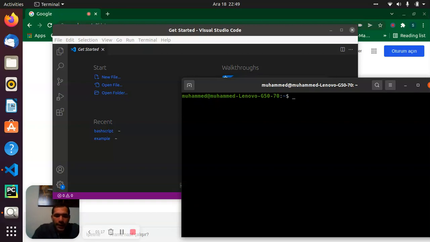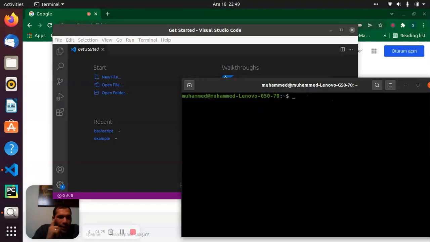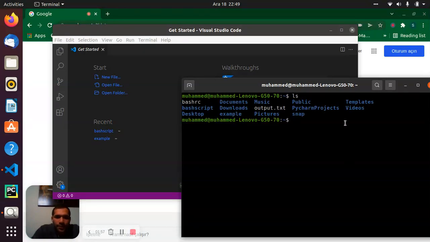I will say ls, and I can check. I think I created one folder before. If I can find it, let's say ls grep bash, maybe this one. Is there a bash script? I'm looking for this one. Okay, I have the bash script here, I think. Let's check.